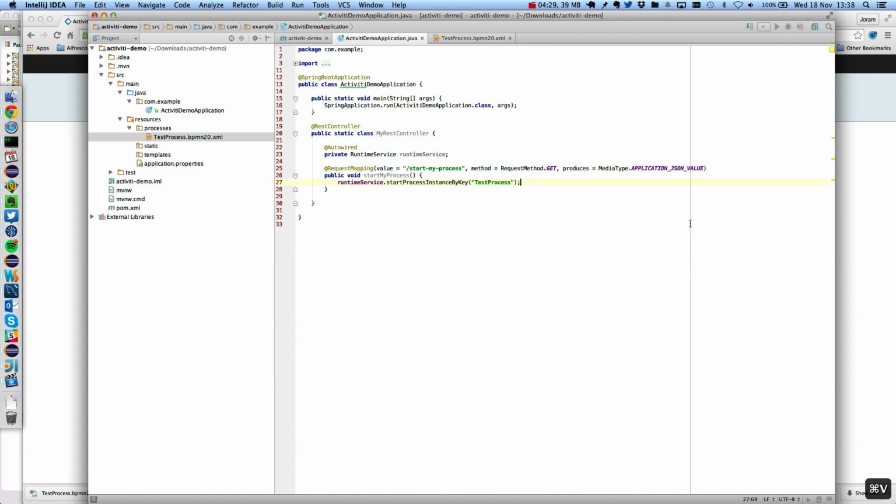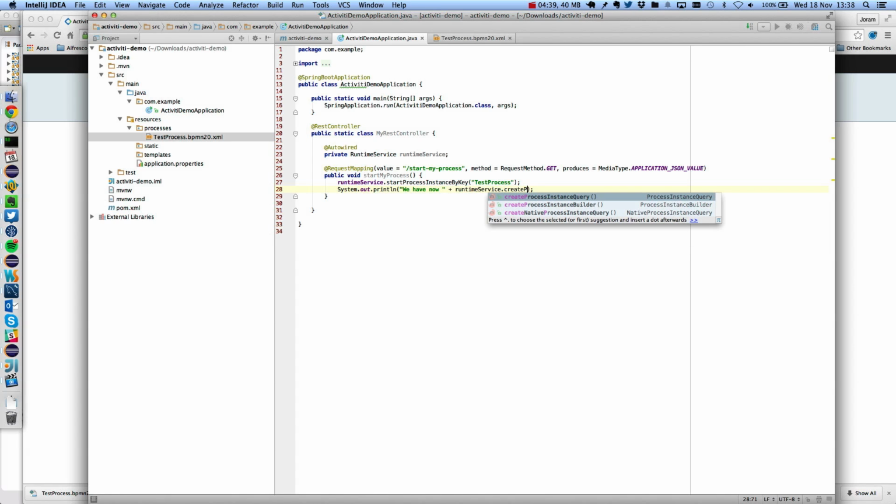And just to make things more interesting, let's add some output here so we can see that something actually happens. Let's say we have now, and then do a count of the number of process instances. This is going to query the database and count how many process instances we now have. So that's it. Let's try to run it.